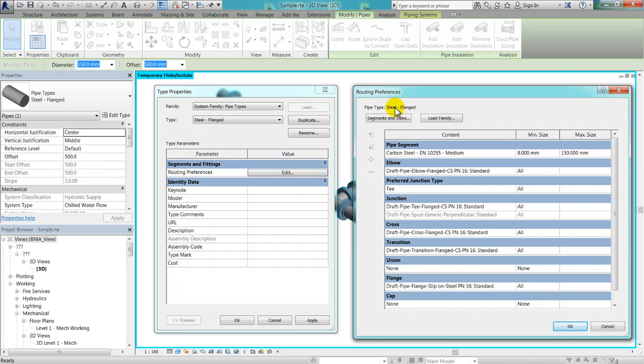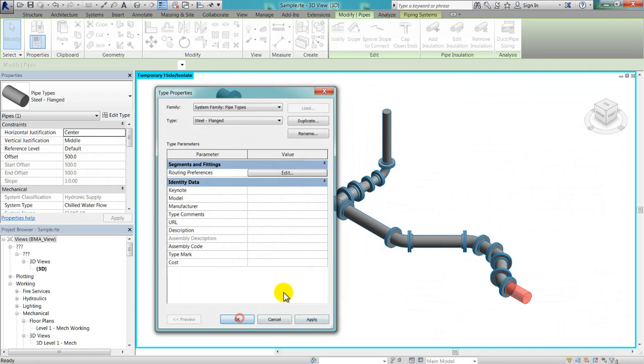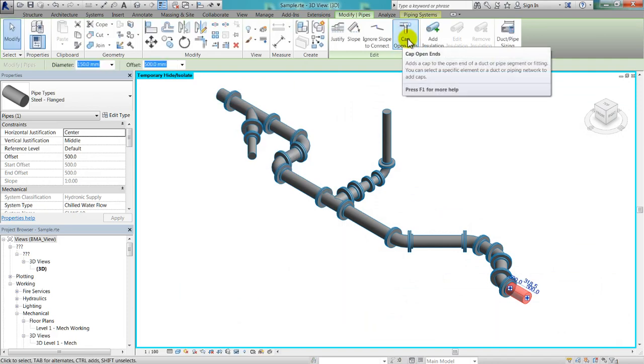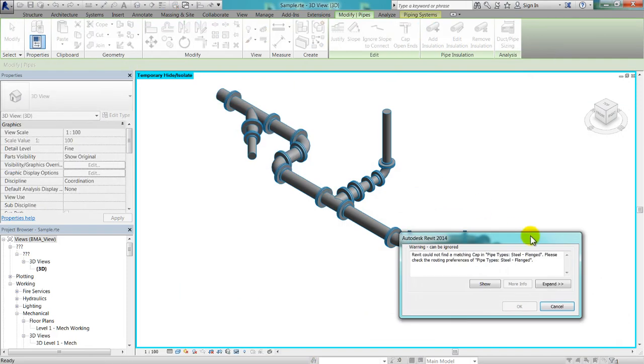If no pipe fitting is assigned, for example as a cap, error messages will pop up during auto-routing tasks or once specific commands like cap open ends is used.